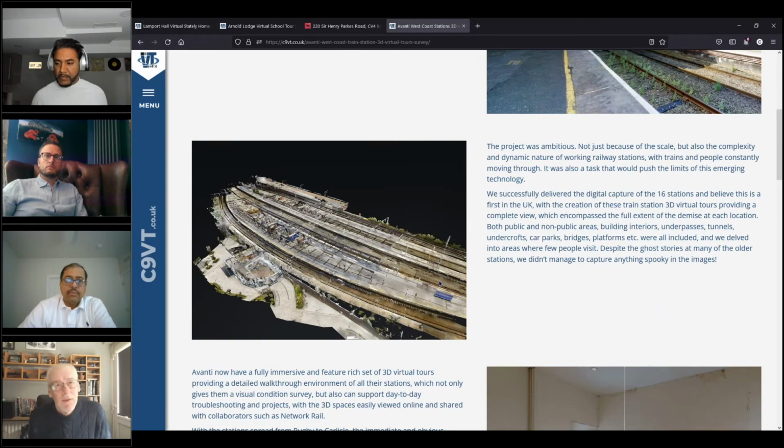Anecdotally, you'd have subcontractors visiting sites, and being able to share those spaces with the subcontractors and also with other collaborators on projects has been extremely useful for them. The image on the left there, as you can see, is one of the stations at Stockport. It includes all the exterior spaces as well.